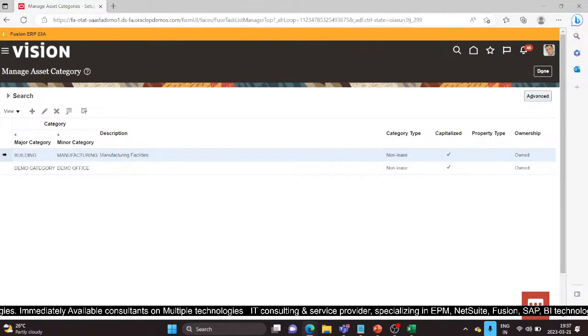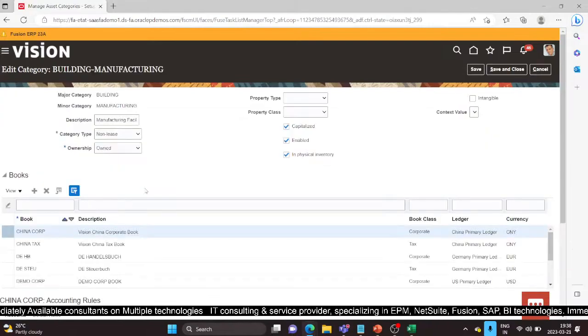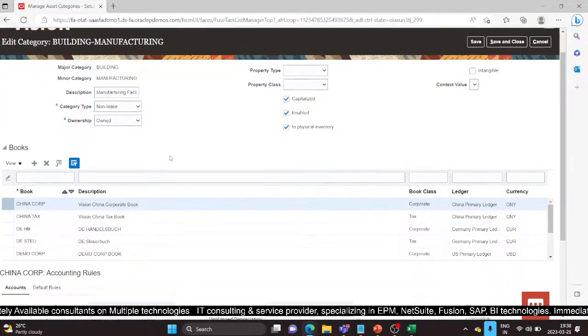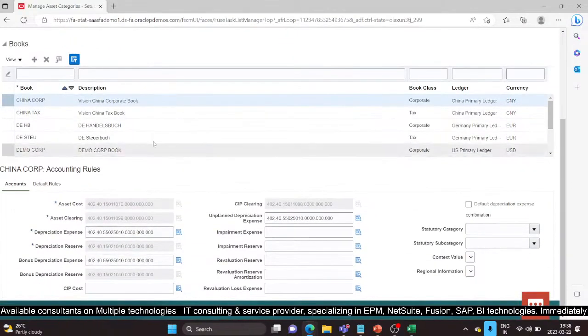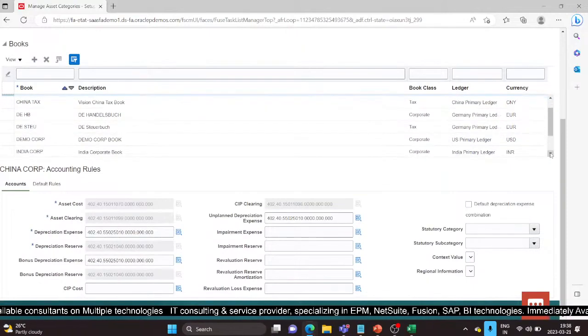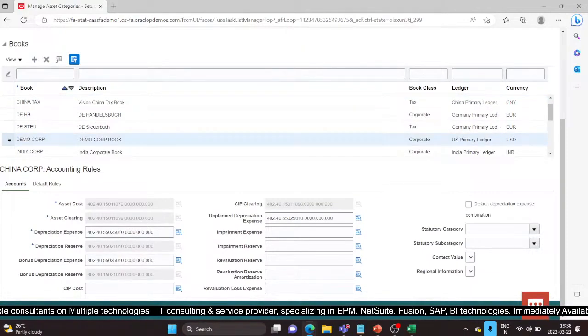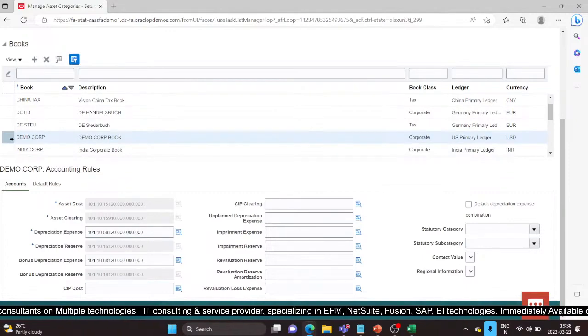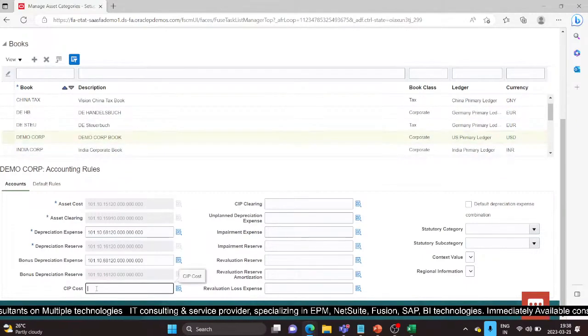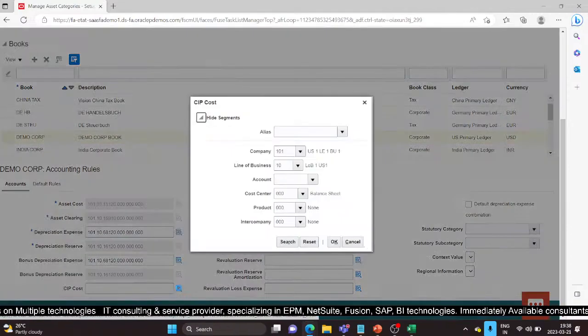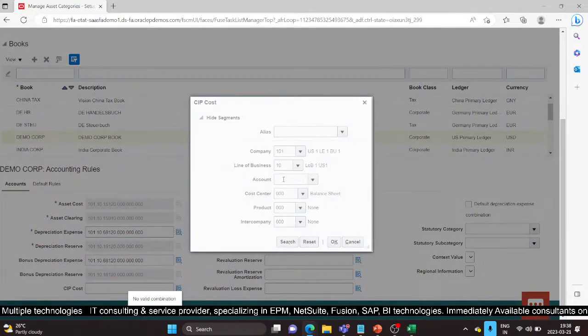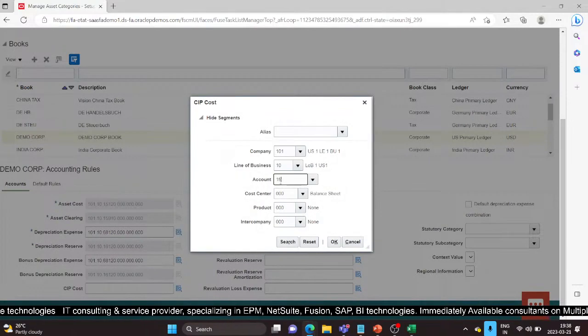Now building manufacturing is another category which I have added to my asset book. Now I'll click on edit here, and my book name is Demo Corp. This is my book, Demo Corp. So see, Demo Corp doesn't have the CIP cost and the CIP clearing account. I need to provide them to add a CIP asset. So I will provide the accounts.